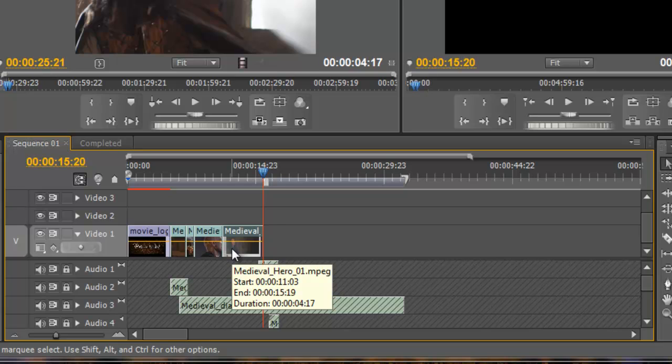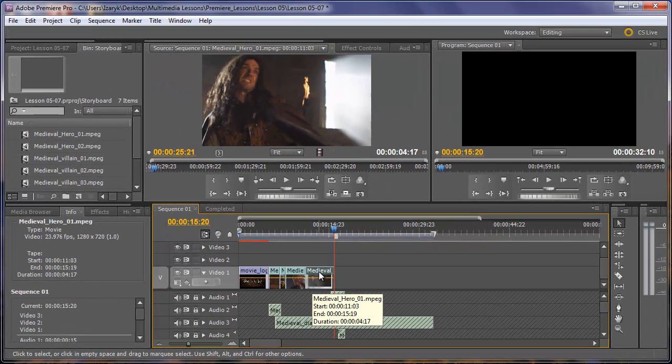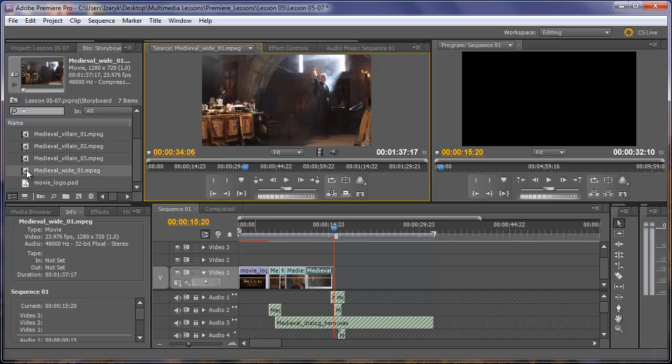So let's make sure we're at the very end of the movie. We just clipped out this Hero 1 exactly where we need it to be. Now we're going to use that idea that I talked about before. We're going to go into the storyboard or the project, either one, and we're going to grab this Medieval Wide video. I'm going to double click on that.